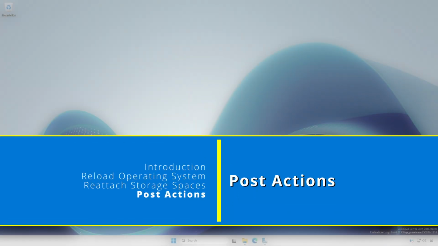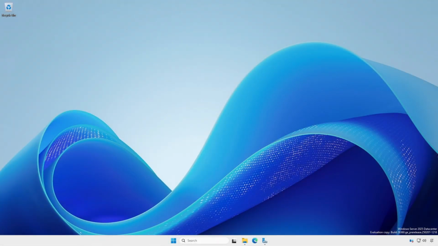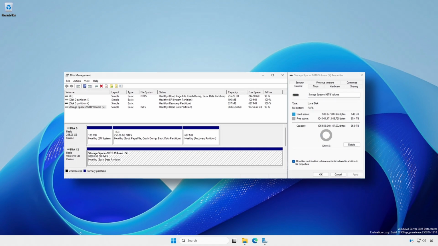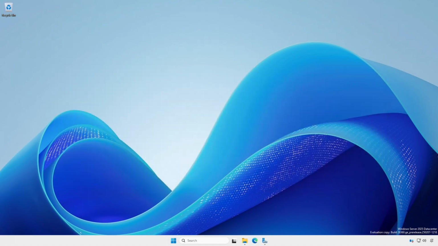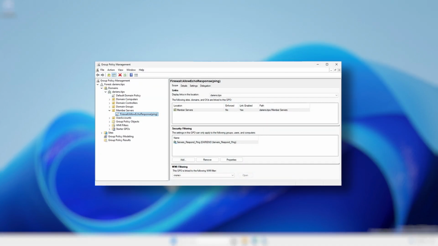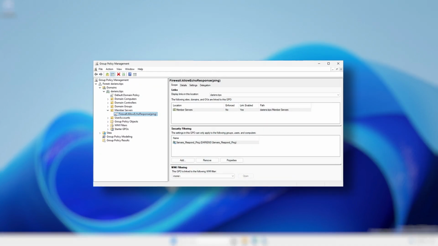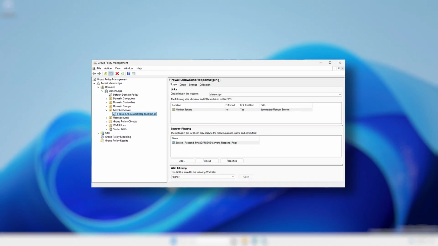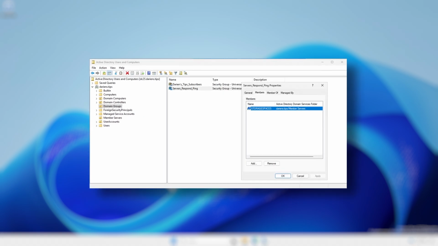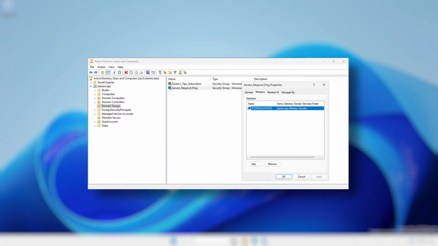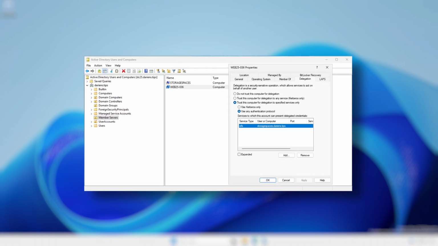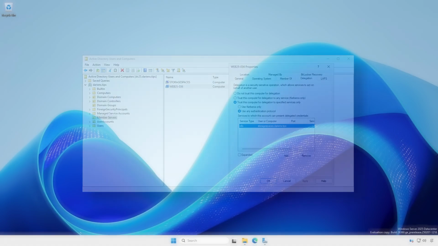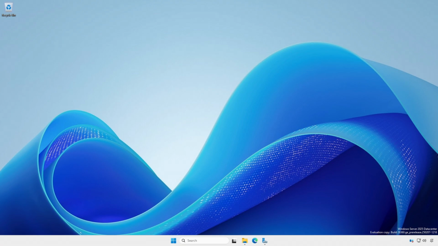The rebuilt server is now operational, and the 96 terabyte Storage Spaces drive remains intact. Since the same computer name was reused, any group policies applied to its OU remain in effect. Permissions applied to groups of which the server is a member are still valid. Any delegations assigned to the server are also still valid. However, some configurations need to be restored.